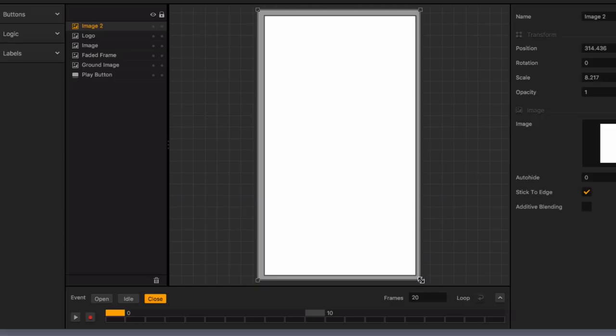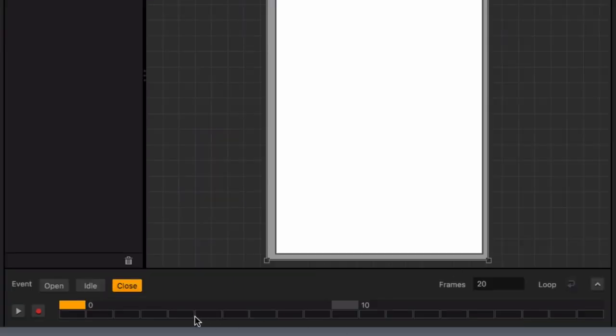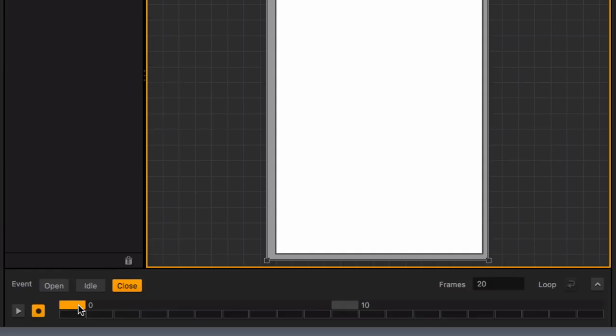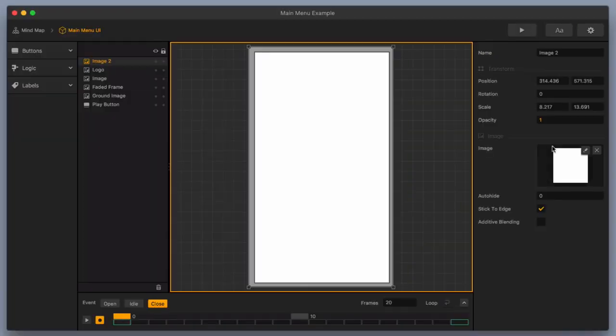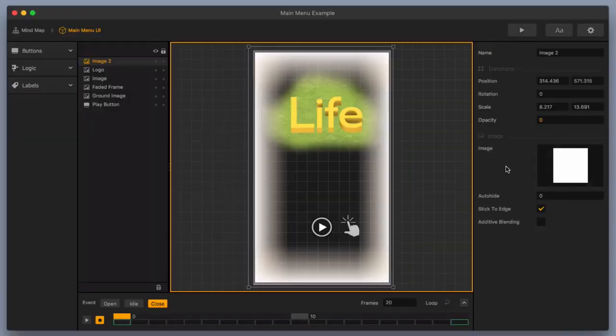And what I'm going to do is have the screen fade to white when the play button is hit. So I'm going to select this, I'm going to hit my record button, and at the 20th frame I want it to have an opacity of 1, so I'm going to hit enter on my keyboard while the opacity is still at 1 right now. And then at the 0 frame I'm going to change the opacity to 0. So this is what we're looking at right now. This is what's going to happen.